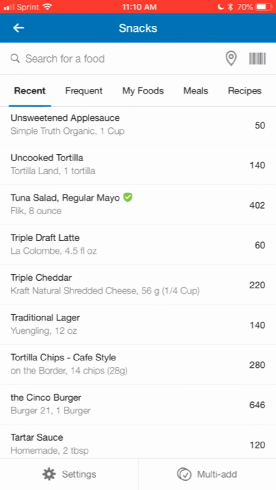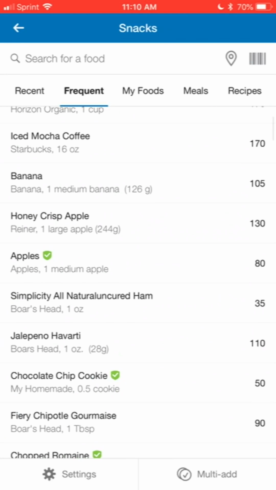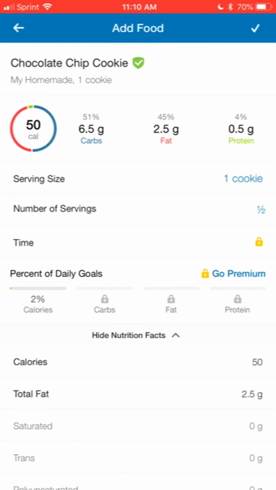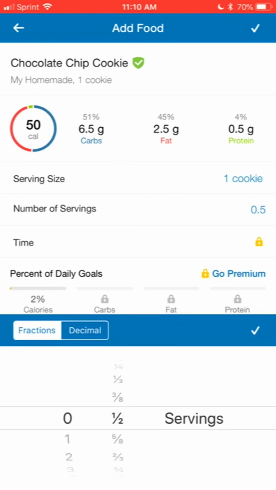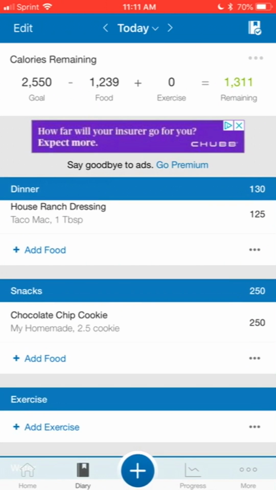I saw them in here somewhere. Maybe it's under frequent. All right, chocolate chip cookies. A small one is 50 calories. That's who eats one, right? So let's say I had 2. And now there's room in my plan here for some cookies.